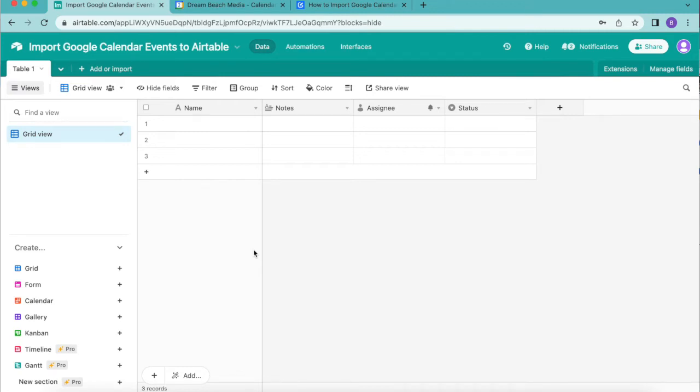Hello and welcome. Today we're going to learn how to import Google Calendar events to Airtable using Data Fetcher.